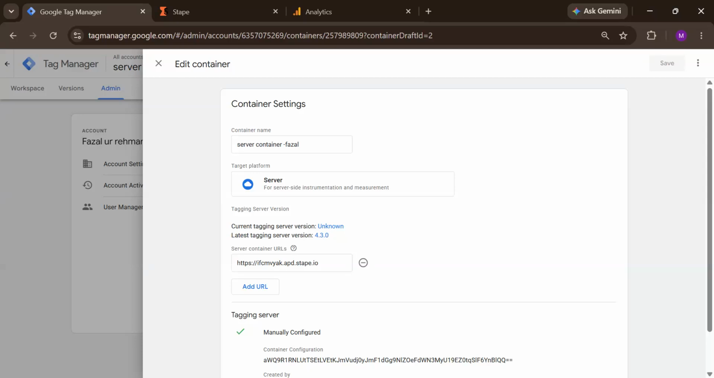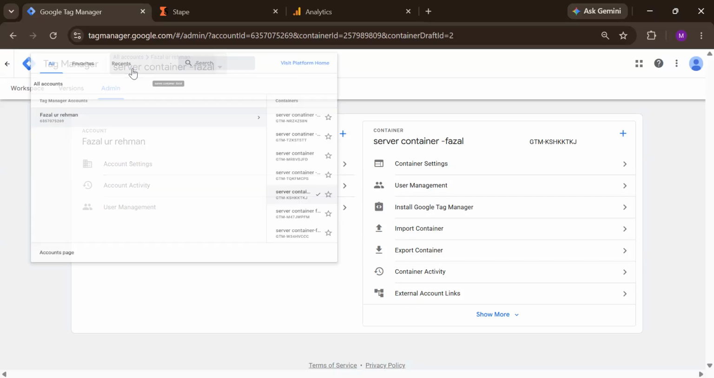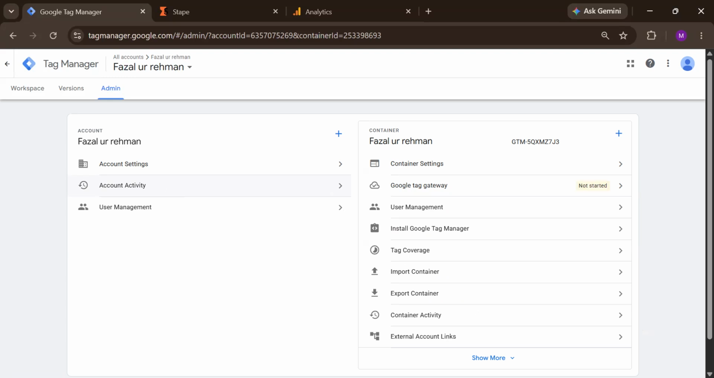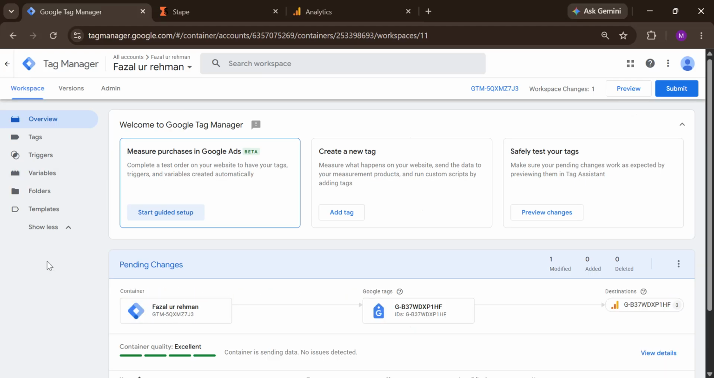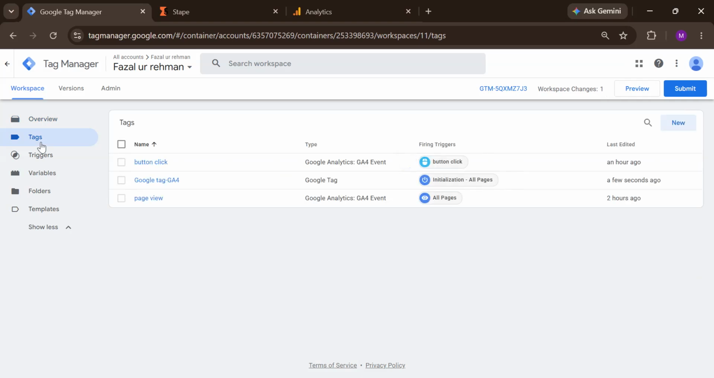So what you have to do is copy this domain which is provided by your server, which could be Stape or the cloud, or which can be the custom domain. You have to copy it and go to your browser container. So now we are in the browser container, and you can see this is our browser container. We will go to the tag, and we will find the Google tag GA4.